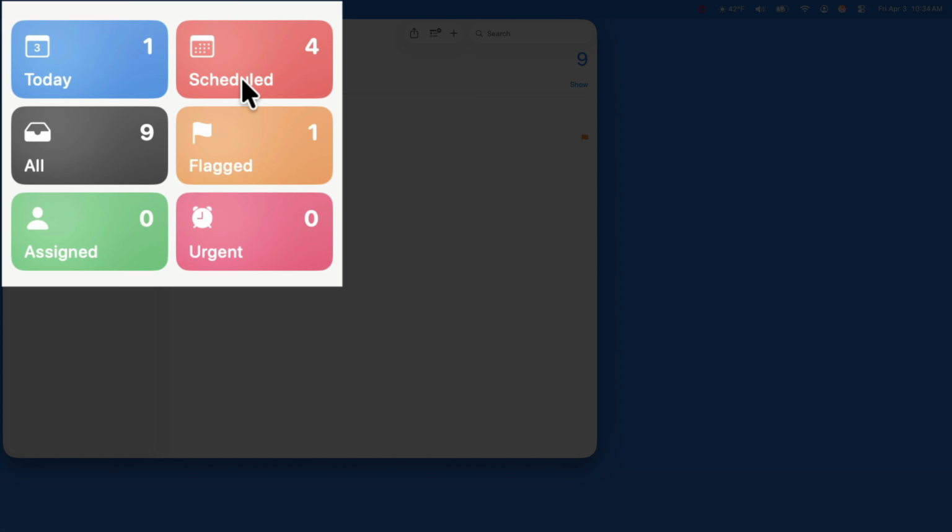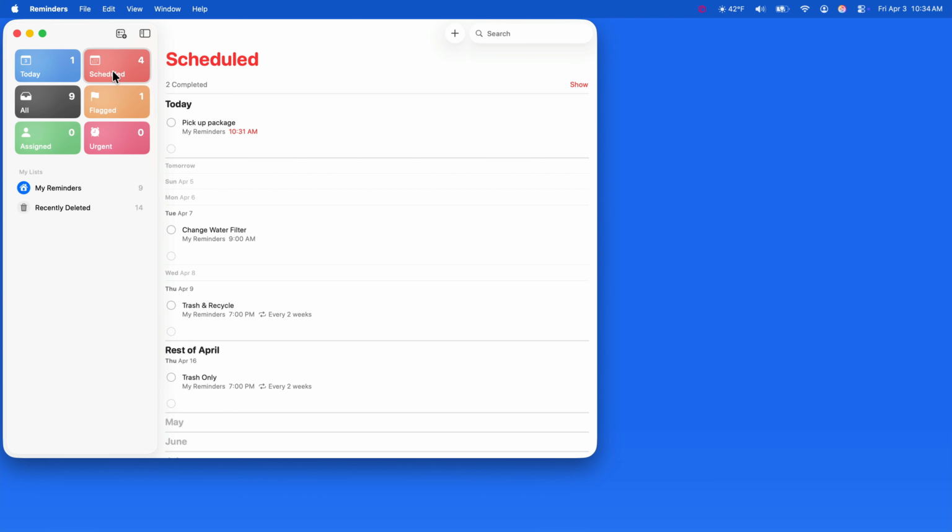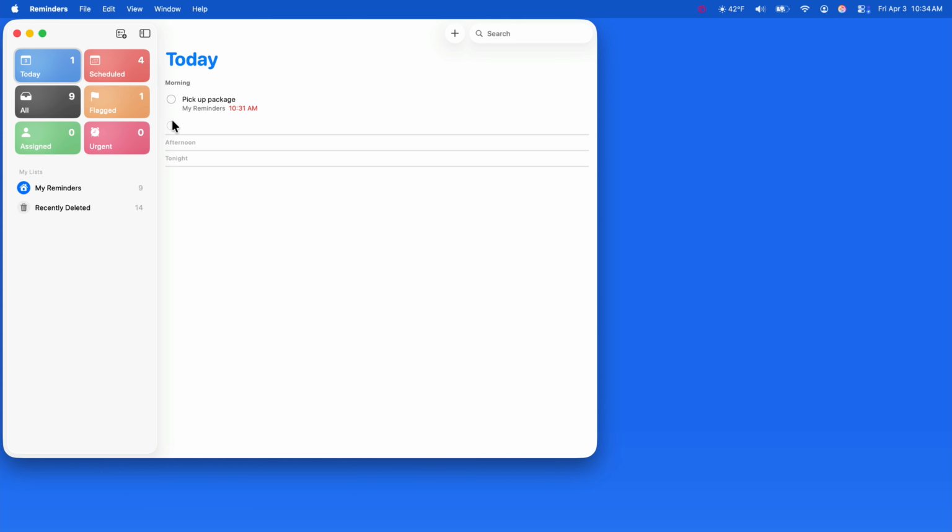Notice in the Smart Lists that we now have 4 scheduled reminders, and one of those occurs today. Mark the Pickup Package reminder as completed, and it's removed from the Today Smart List.